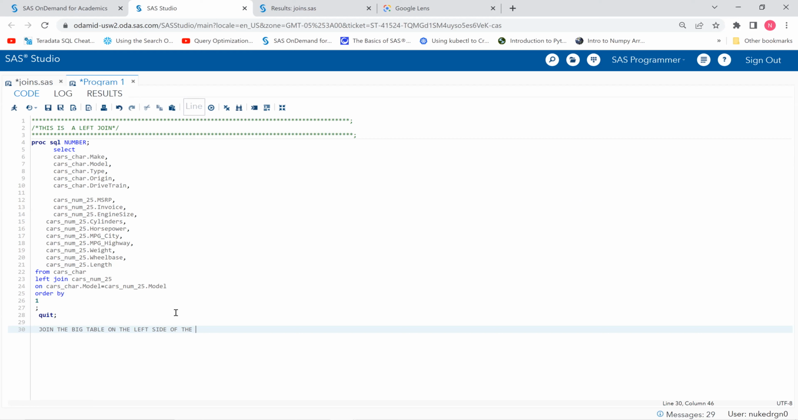Let's imagine 25 rows in table 1 and 25 rows in table 2, and all 25 are common. Even if you do a left join, you'll get the same result. Even if you do an inner join, you get the same result, because both of them have an equal number of common values. Did you get it? It all depends upon the common values.